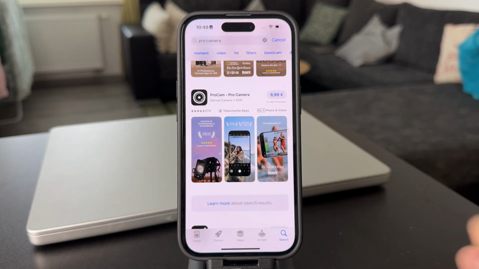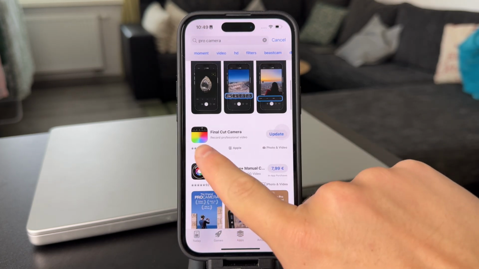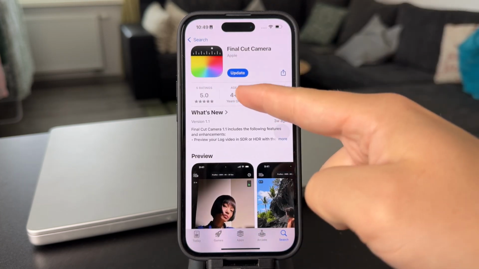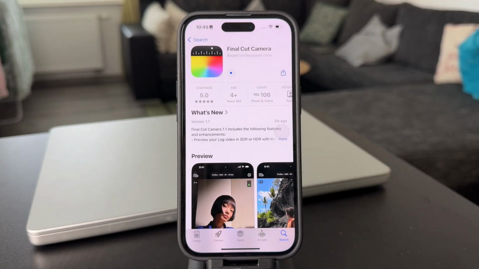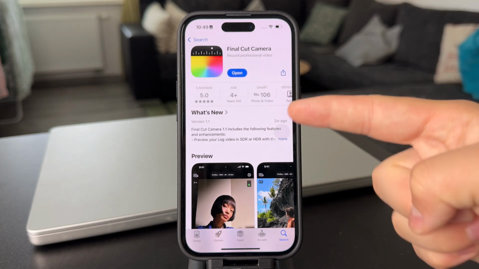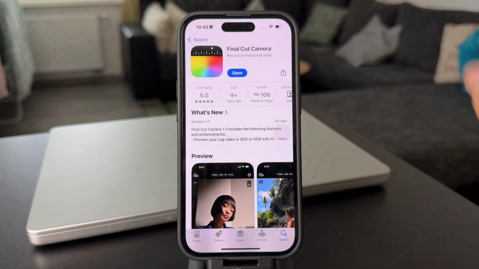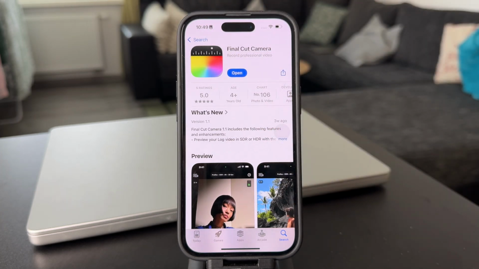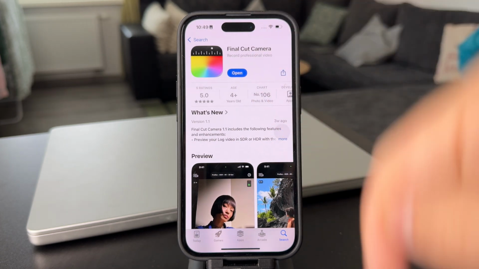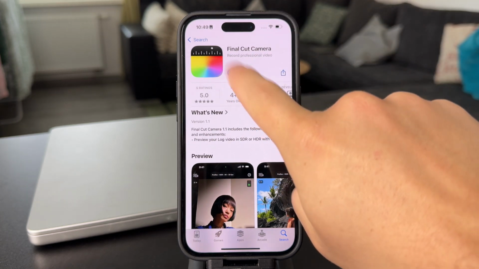But my personal opinion is that Final Cut Camera, which is from Apple, is one of the best options for this or even any other professional video recording on the phone. As you can see, it is from Apple, so it's not going to have any in-app purchases. It's not going to require you to subscribe and pay monthly or anything, and it's going to be optimized the best for the iPhone camera. So make sure to get this, right?